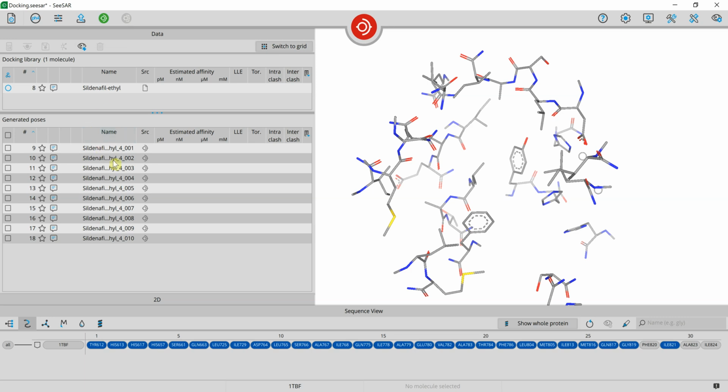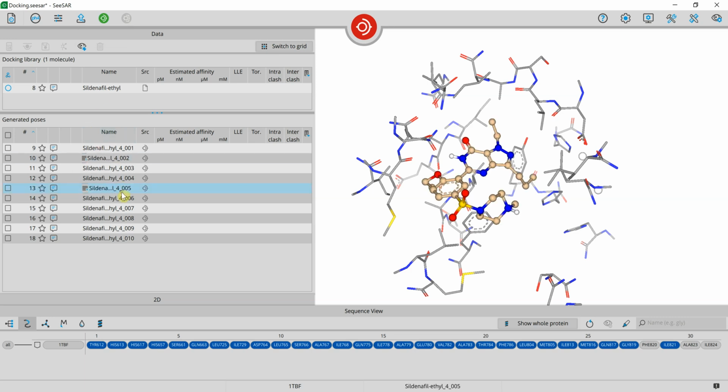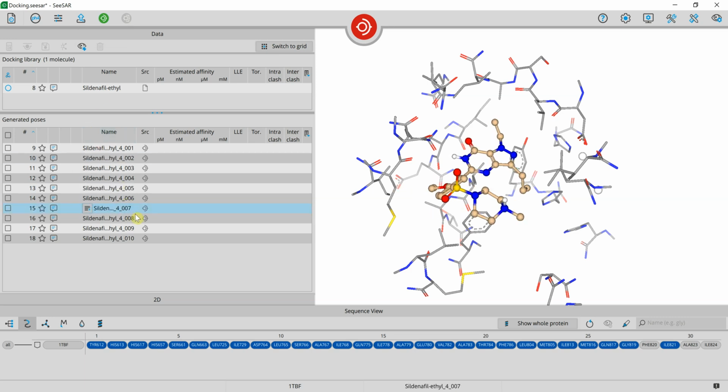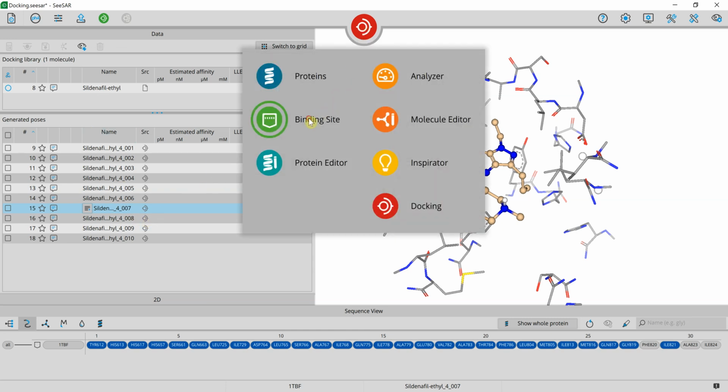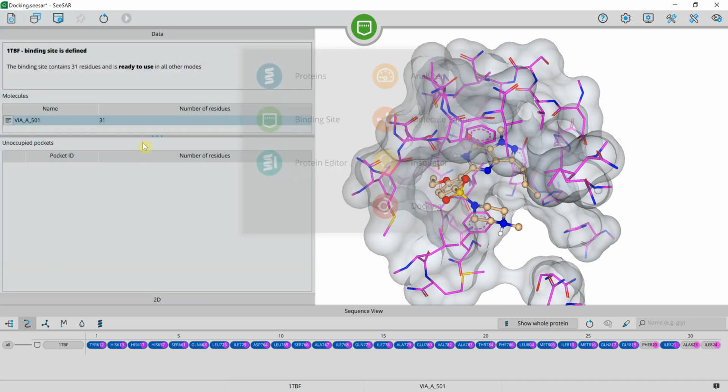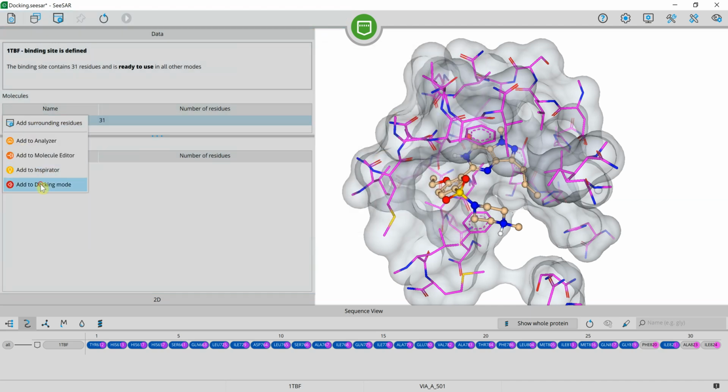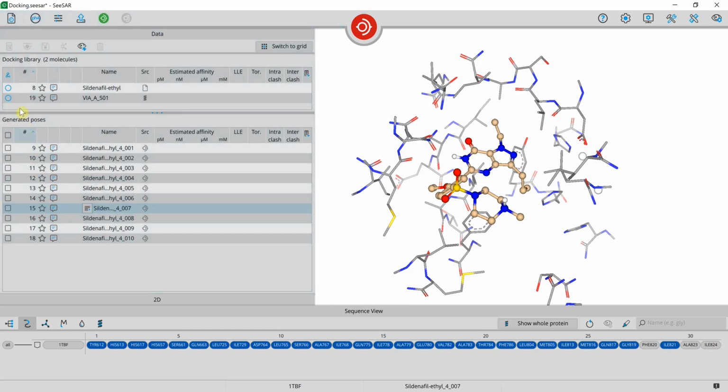By clicking through them, we see that these poses differ quite a bit. In case you have made, for example, a small modification on a reference ligand, you could use that ligand to be set as a template. Push the reference ligand over to the docking mode and use the checkbox in front of the entry to indicate which one is the template and press the docking button.